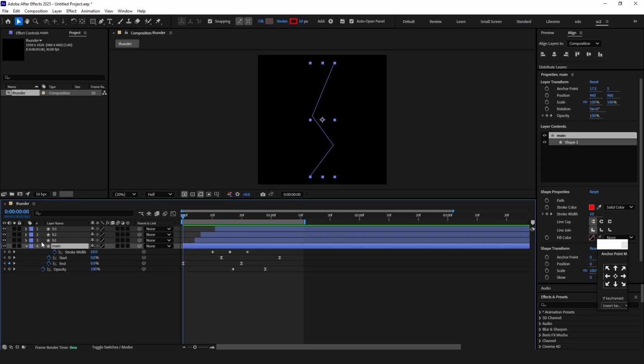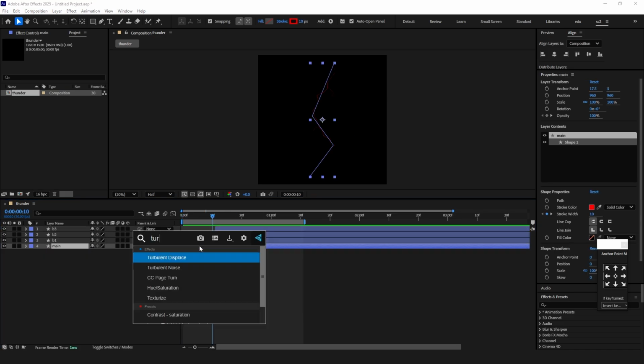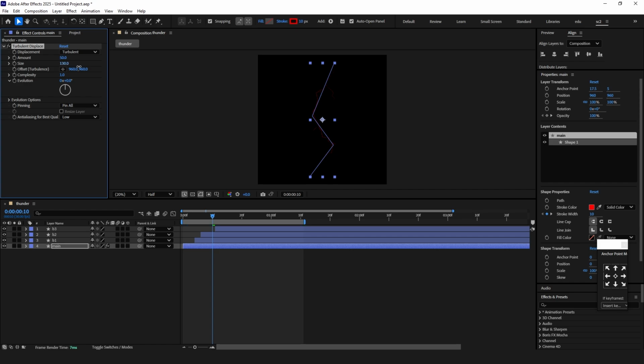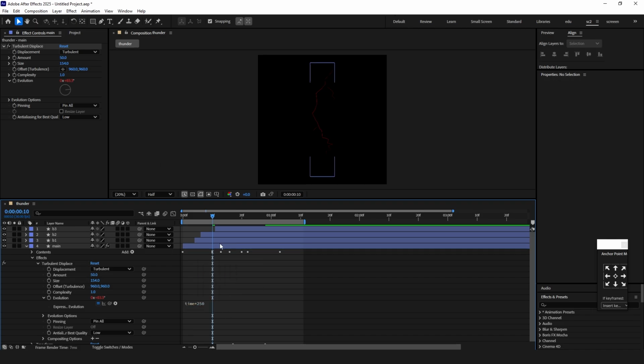Select all keyframes from B1, B2, and B3. Hold Alt, and drag the end keyframes to stretch the timing like this. Time for some texture. Select the main layer and add Turbulent Displace. Change the size to 154, then Alt plus click on the evolution stopwatch, and type in the expression time times 250.